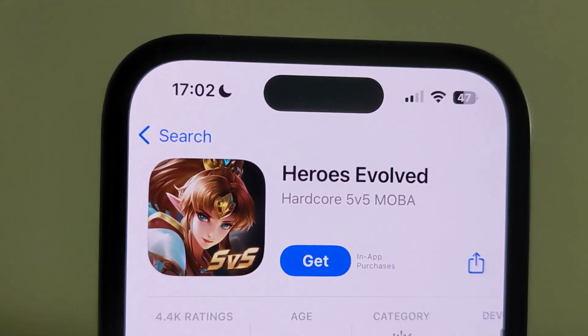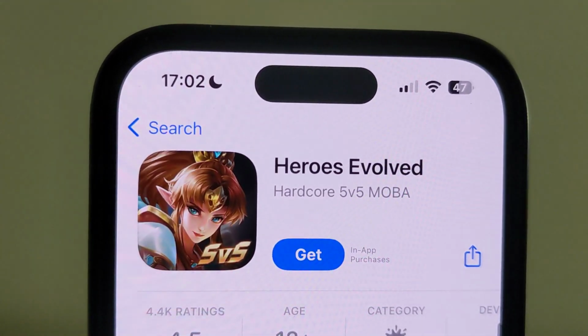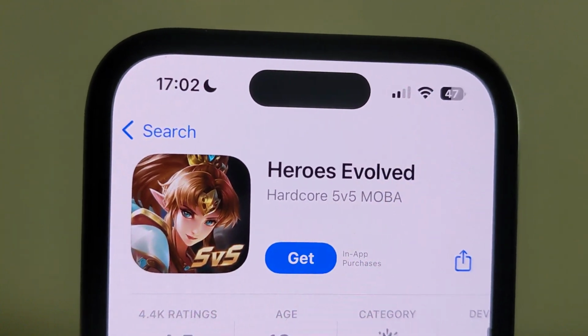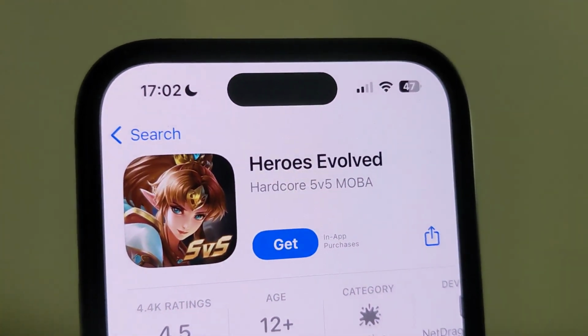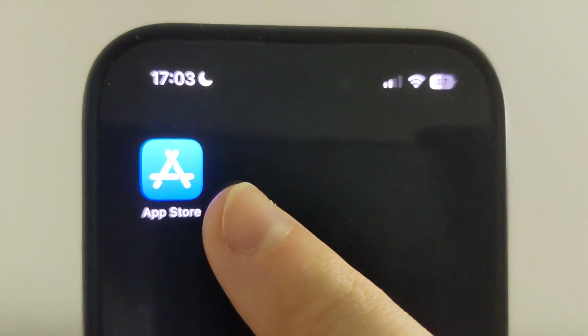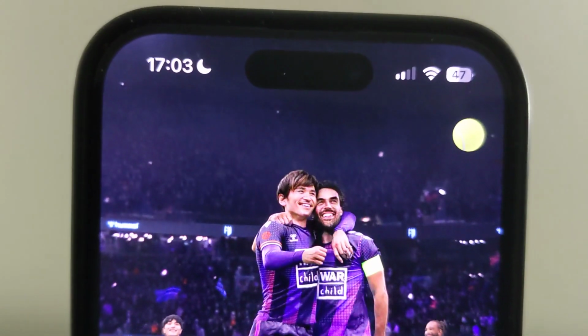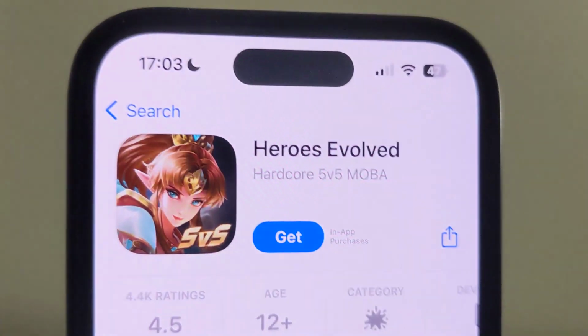Welcome back, guys. Today I'm gonna show you how to find and install a game called Heroes Evolved. So first thing first, open App Store, click on the blue icon right here on your home screen. Then make sure that you log in on your Apple ID account.